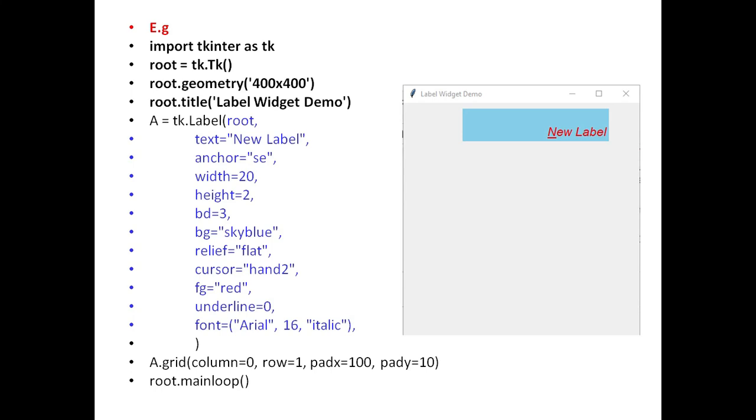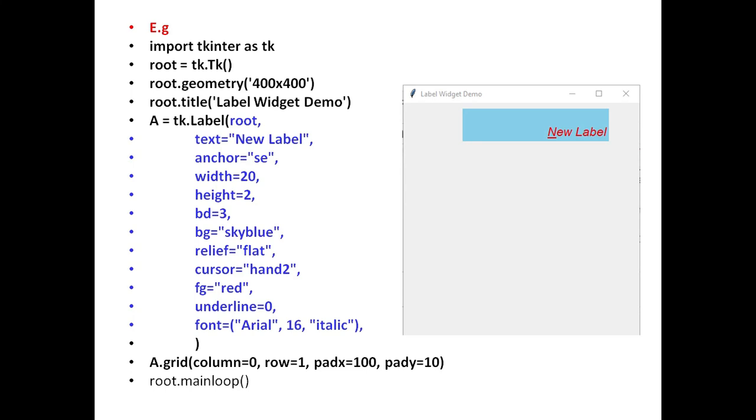Then we'll set the title for this root window as label widget demo, and we'll create a label with parent window as root, text as new label, anchor as SE, that is southeast. Then width of the label as 20, height of the label as 2, border size as 3, background color as sky blue, relief as flat, cursor will be hand2, foreground color, that is the color of the font, is red, underline is 0, that is it will display underline to the first character of the label, and we'll set the font as Arial for this label, and will position this label with grid for column 0, row 1, padding as 0 from the left and 10 from the top.